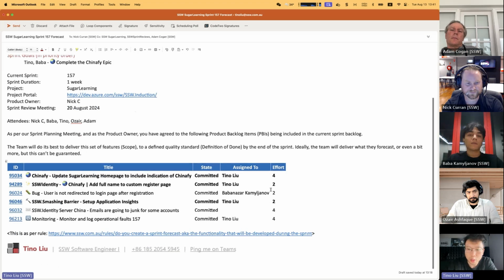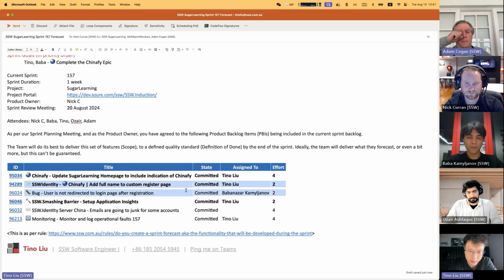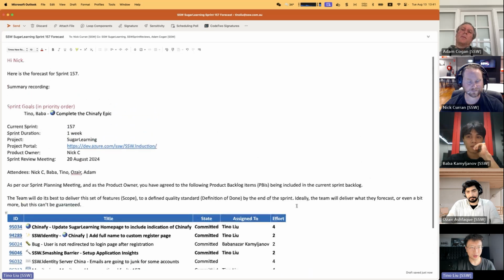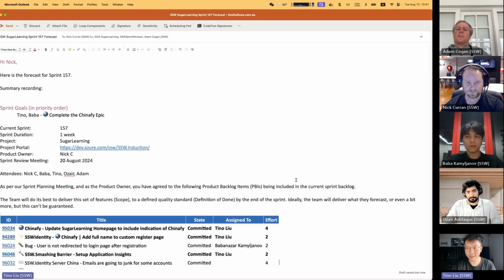And of course, here we are prioritizing our Chinafy Epic PBIs on the top over here, and our completion of the Smashing Barrier for Application Insights setup. So this is all on our sprint forecast.